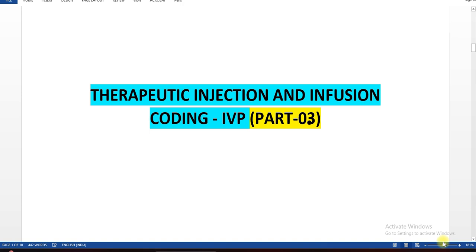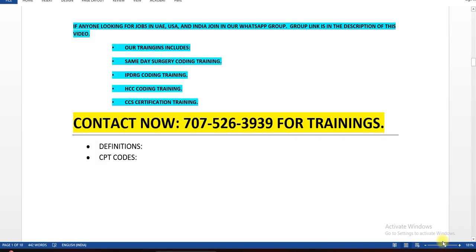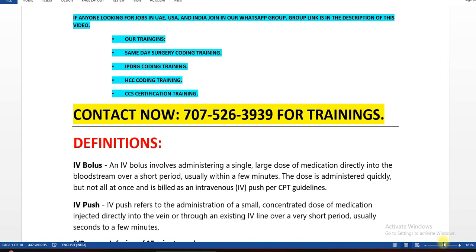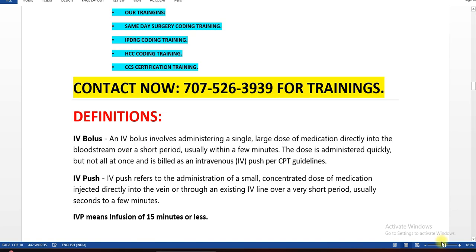So today we will learn injection and infusion CPT coding, IVP, which is part 3. In this session, first we will learn the definition of IVP, then we will learn CPT codes related to IVP. In order to understand IVP, we need to understand two terms. First one is IV bolus, second one is IV push, where we have separate codes for IV push.